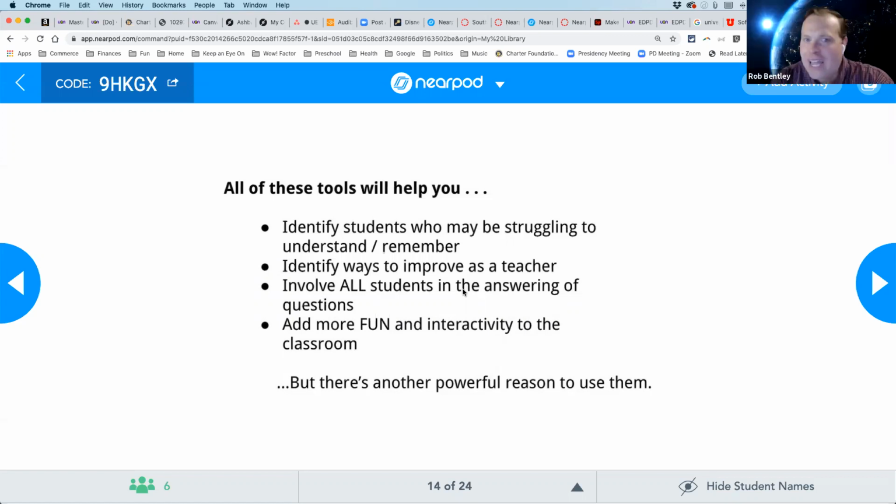With Nearpod, everyone is expected to participate. Everyone is expected to answer. And there's some benefit that comes from sharing your answers or your questions. So I think it's a really powerful way to get more students involved. And then what it says here at the bottom, you can add more fun and interactivity to the classroom. And Nearpod is the perfect example of that.